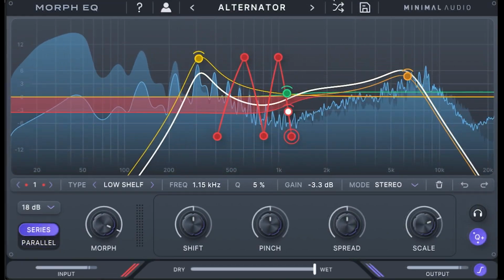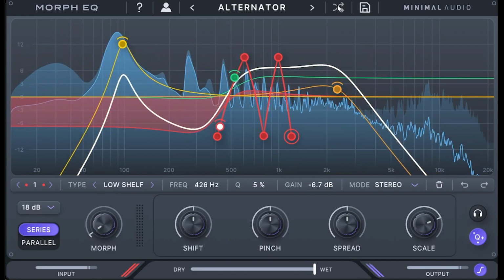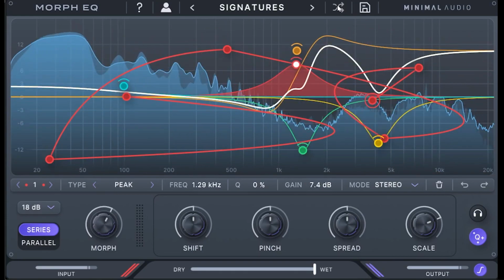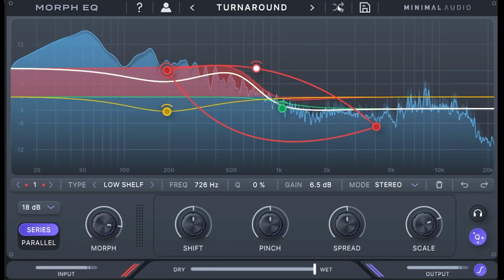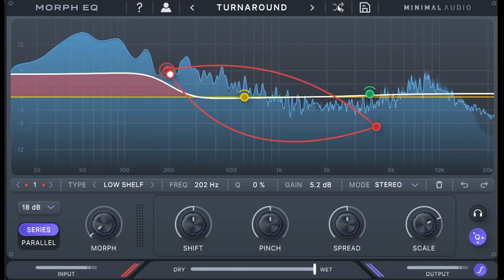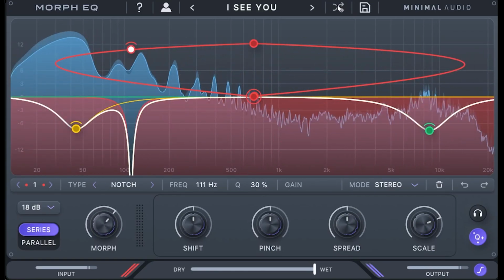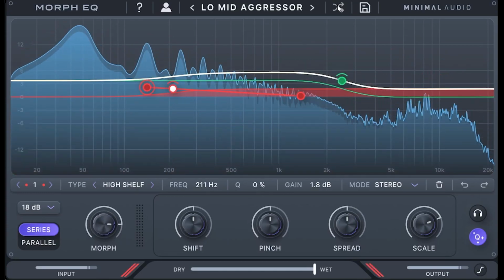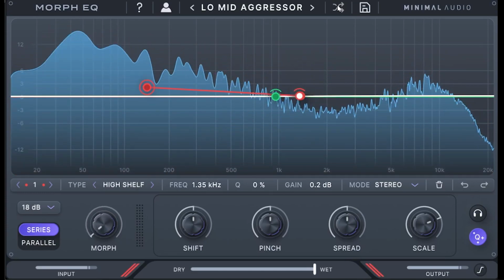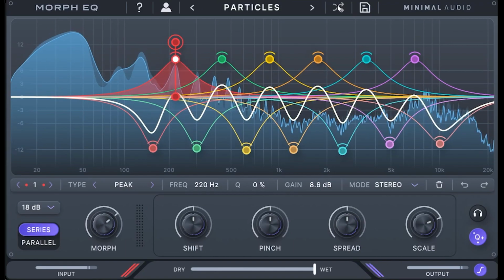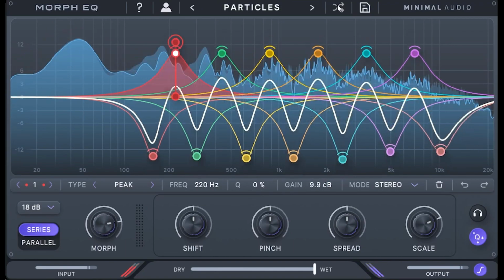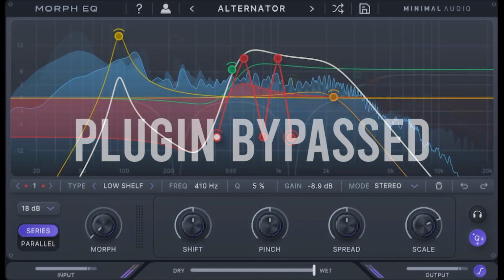Let's take a look at the Morph EQ plugin made by Minimal Audio. Minimal Audio makes some really good plugins, and as you might have guessed, this one's an equalizer. But what makes this plugin interesting is how you modulate its filters. Not only can this be a time saver because it's easier to use than many traditional methods of automation, but it's a great way to come up with some creative sounds. So let's listen to a few examples.